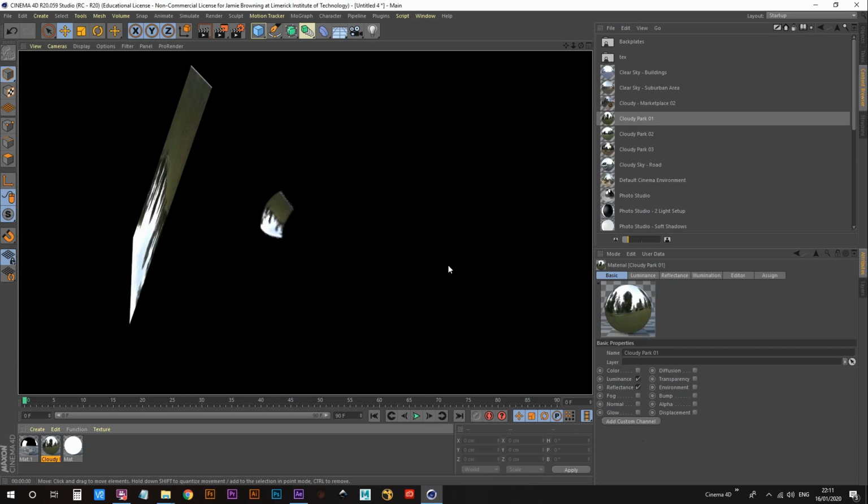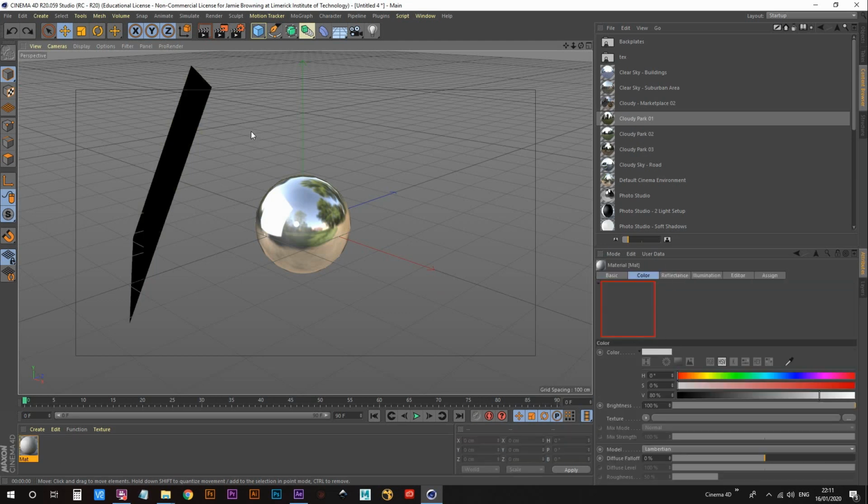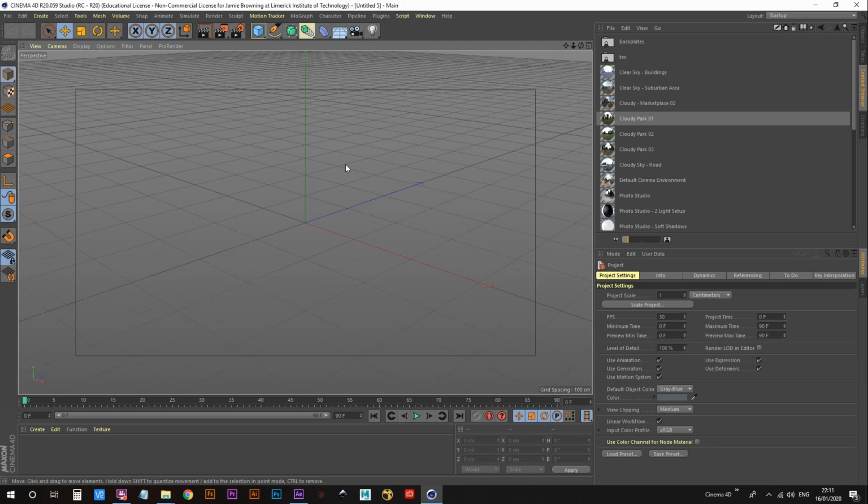Okay, so that's the brief introduction to global illumination. So I'm going to undo everything I just did there. I'm just going to go File, New. We're going to start afresh and create the scene that we saw in the introduction to this video.